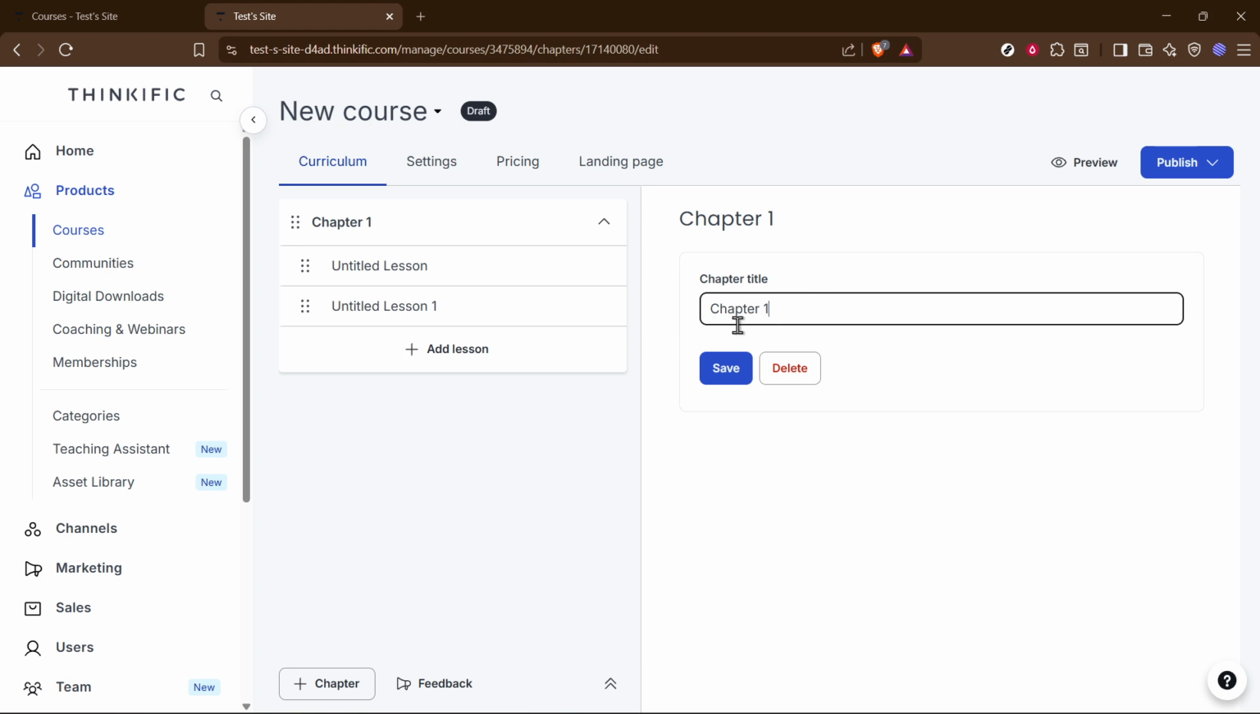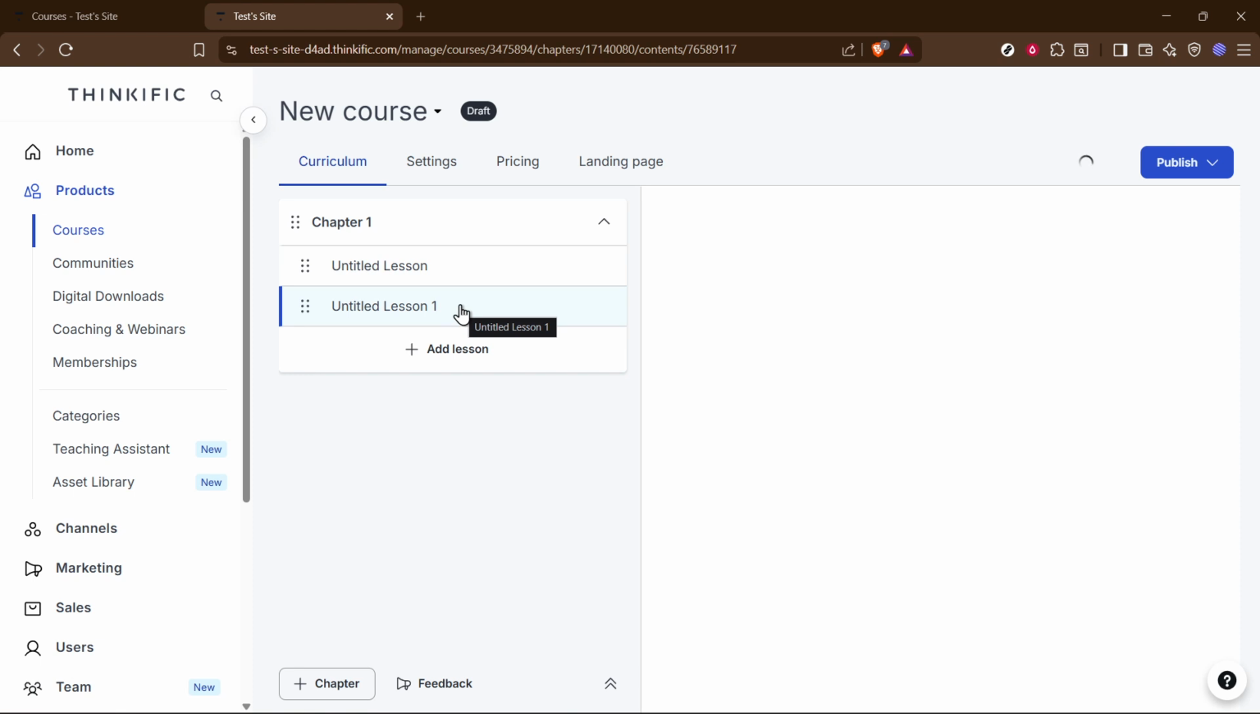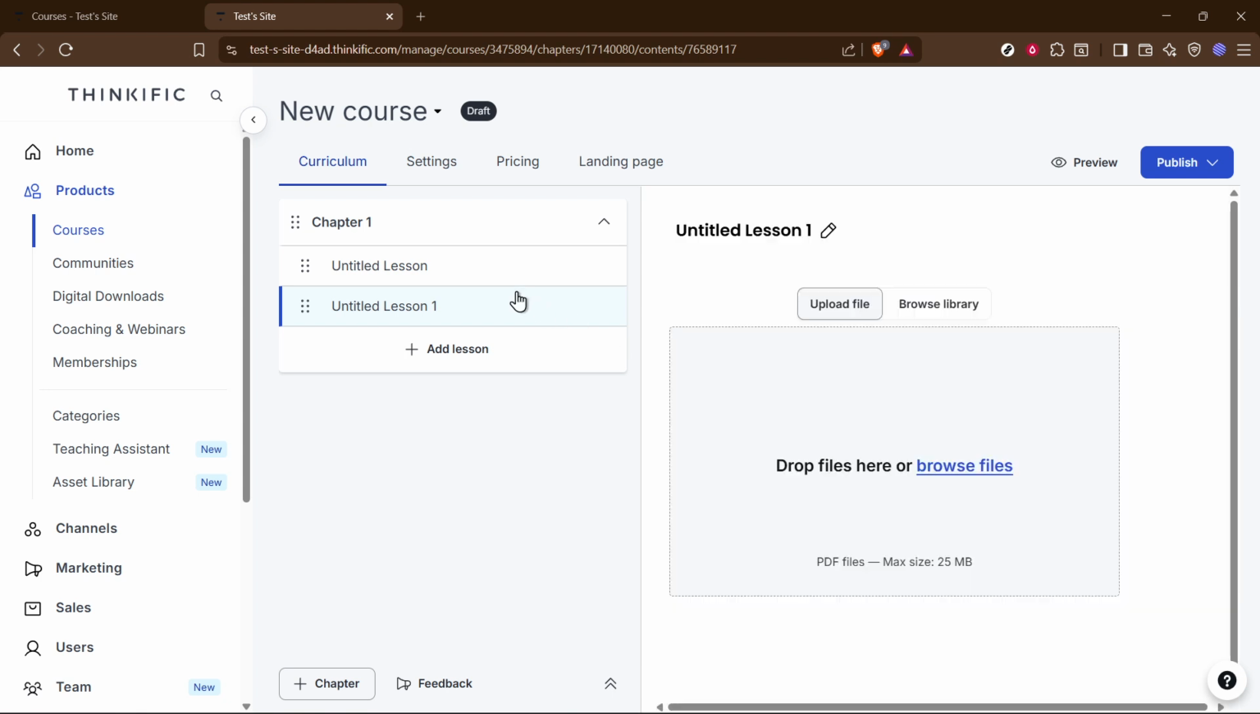Chapters help break your course into sections, which makes everything easier to navigate for both you and your students. You can use chapters for modules, weeks, topics, or any format that makes sense for your content. Under a chapter, click Add Lesson. Thinkific gives you several lesson types to choose from, including video, text, PDF, quiz, and download. The lesson type you choose should match the kind of content you're delivering.